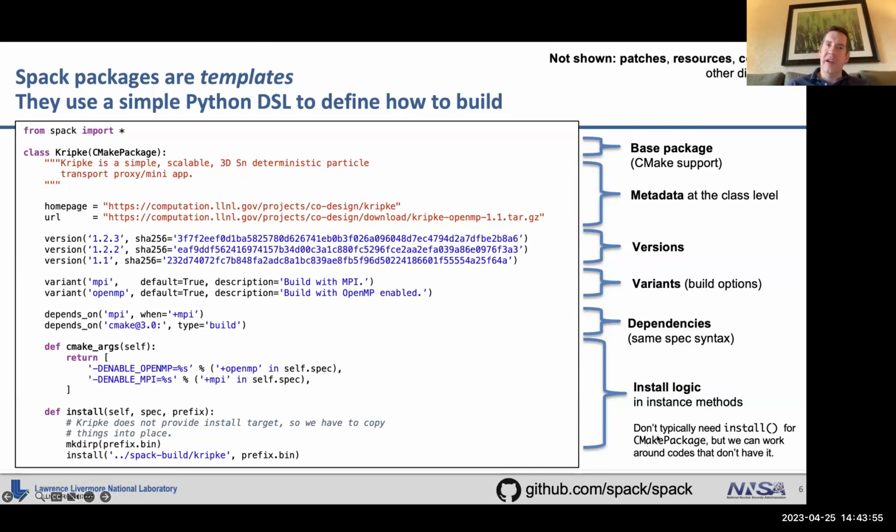There's more. There's things like conflicts. There are patches and stuff like that you can put in a package file. A lot of that should probably be familiar to folks who are familiar with EasyBuild. But the key difference is really just that we're specifying the space of possible builds.